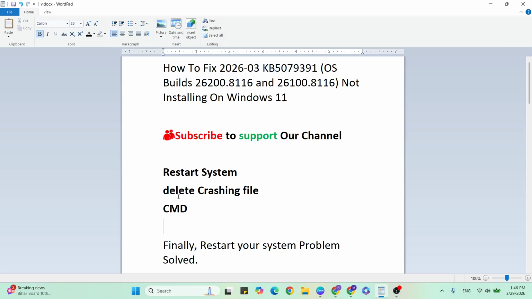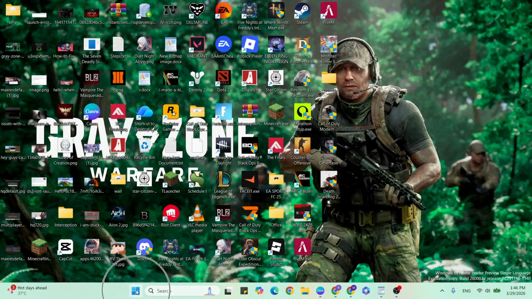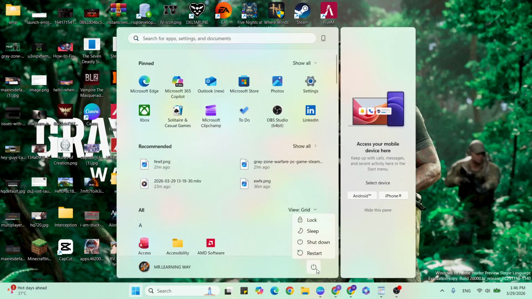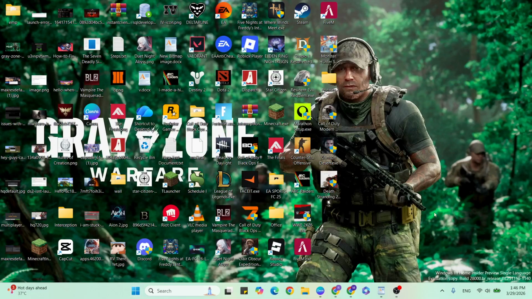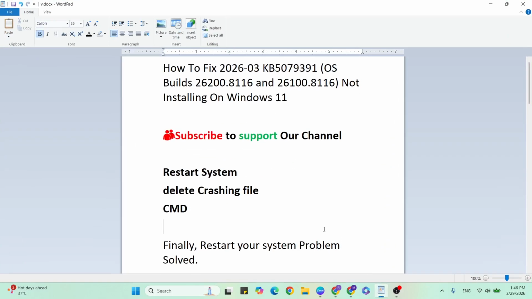We can fix it by using these three steps. First step is restart your system. So go to the start menu, click on the power button, and click on the restart button to restart your system. Once it restarts, recheck your Windows update. If this does not work, then go to the next step.